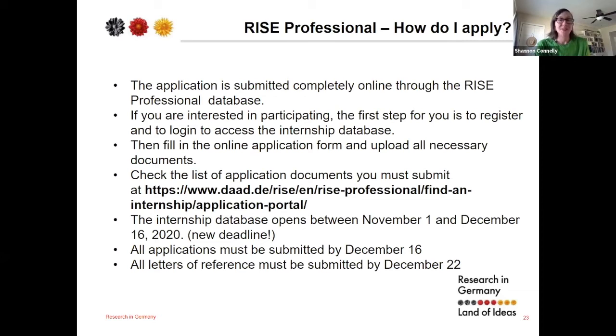How to apply is very similar to the RISE Germany program. You'll need to register in the database, take a look at the link that's shown here. The timeline is also very similar. The database of opportunities will open on November 1st, and the deadline is 1 day later than the RISE Germany program. It's December 16th. All letters of reference must be submitted by December 22nd, so they have a little bit more time than you do to submit their materials.